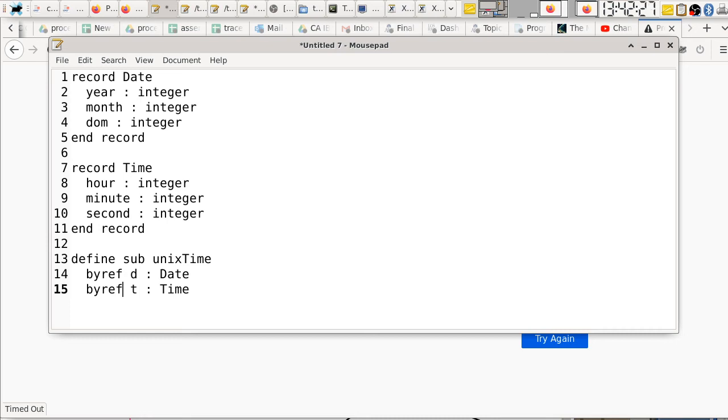But now we're exposing whatever you use to pass to D and whatever you use to pass to T, because they're passed by reference, which means if I accidentally change any one of these 2 records inside Unix time, that change is being done to the original item. So it is an exposure, but it is also more efficient.